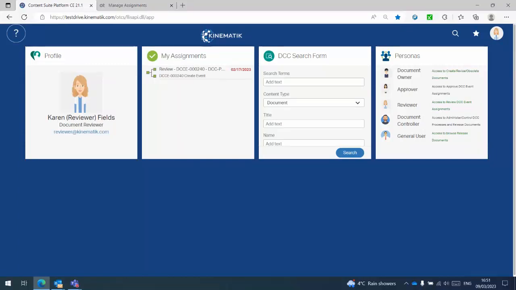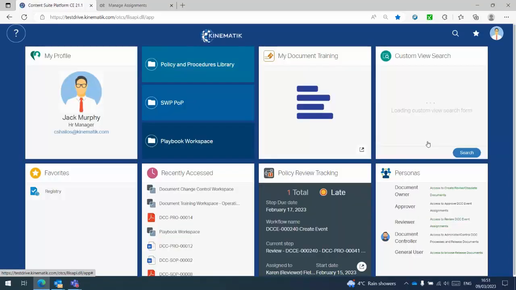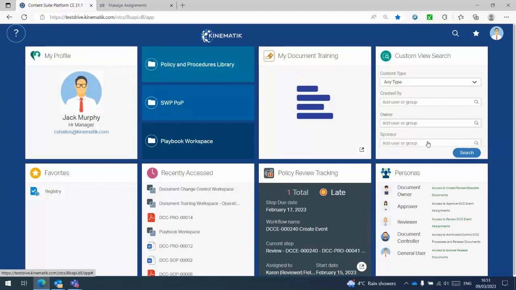So for the final part of today's session, we're going to be looking at the document training workspace and its ability to automate your document training process, ensuring your employees always read and understand the latest policies and procedures. Hence, they're all up to date. So to do this, I will have to switch back to our friend, Jack Murphy. This persona is the HR manager, as we had said previously. And from here, I can easily access the document training workspace.